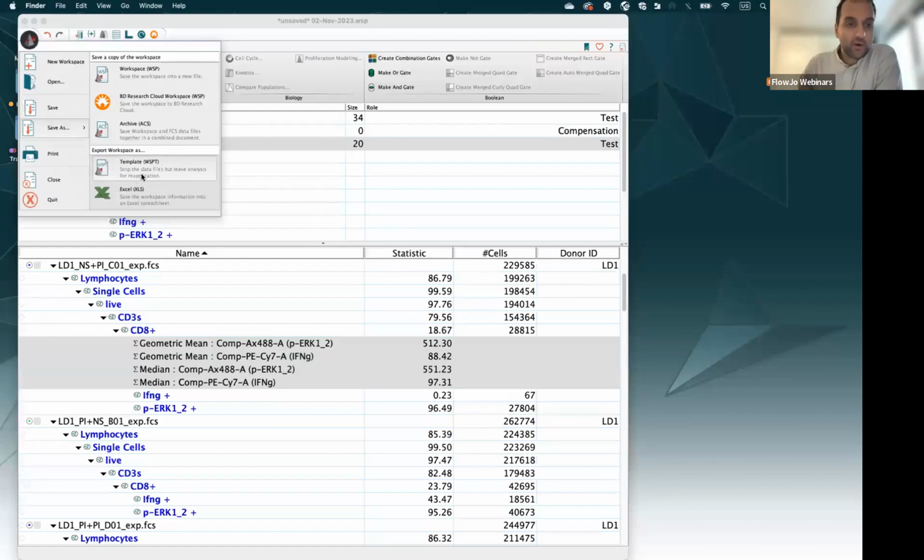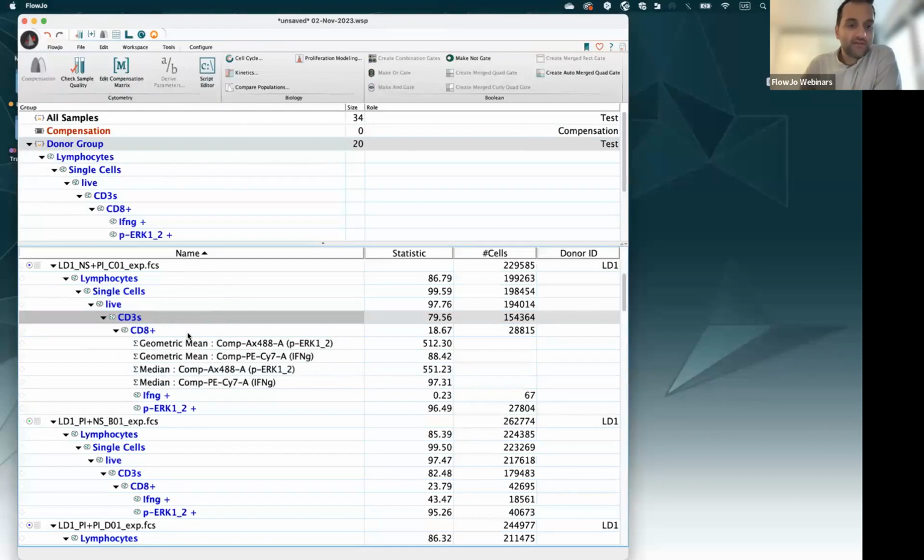And finally, we have the template, which will basically save everything we have done here, the gates, the layouts, the statistics, and everything, but without samples. That way, when you have new samples of the same experiment, you can load those into FlowJo, and it will recalculate all of those directly. Of course, you might need some adjustment on the gates if you have any batch effects from time point to time point, but it will really save you time not to do exactly the same analysis from scratch.